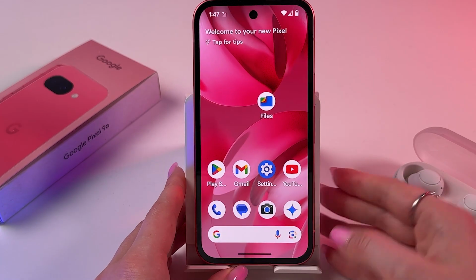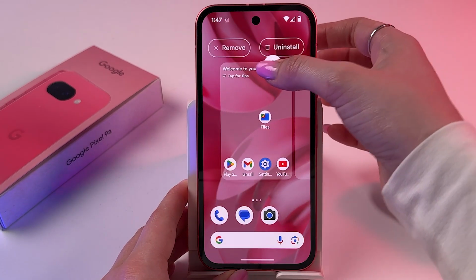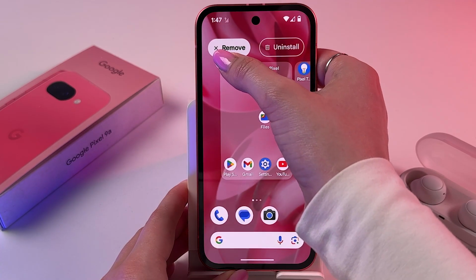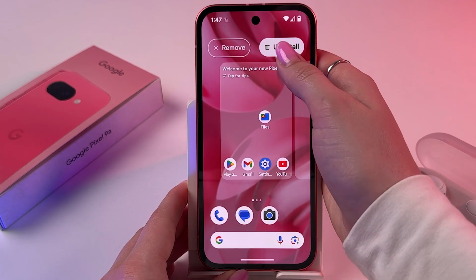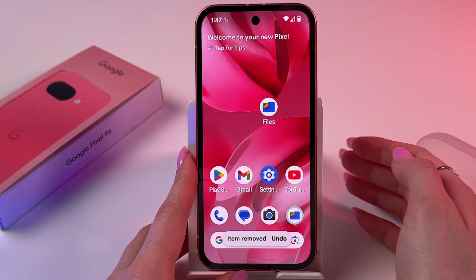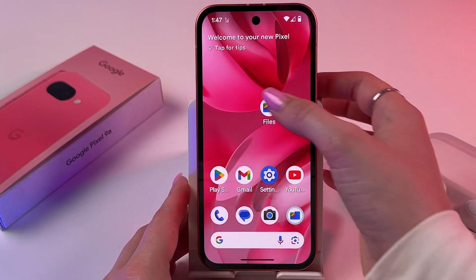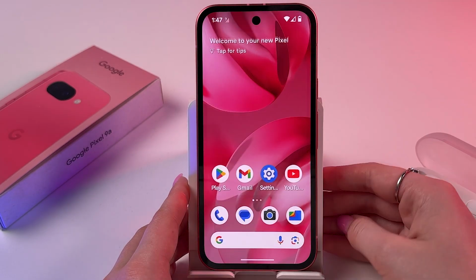Now to remove an app from the home screen, you need to hold the app and drag it to this option, remove. To uninstall, of course, select uninstall, but to remove just from the home screen, drag the app there, and now this item will be removed.